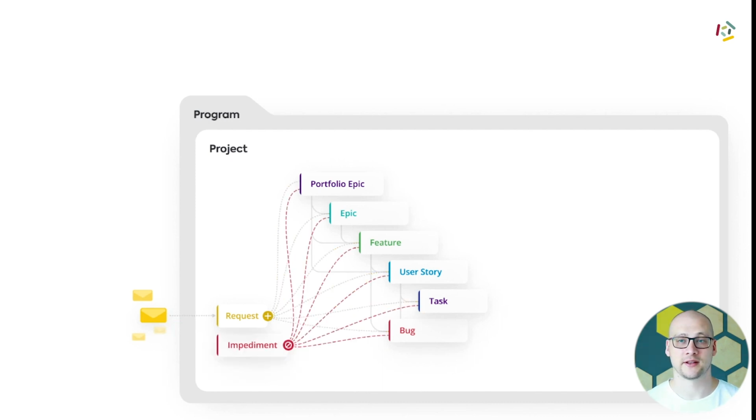Impediments represent anything that keeps teams from getting work done. It may also represent potential risks that may affect delivery. Custom relations can be created between work items, representing dependencies, blockers, duplicates, and other relations between items.